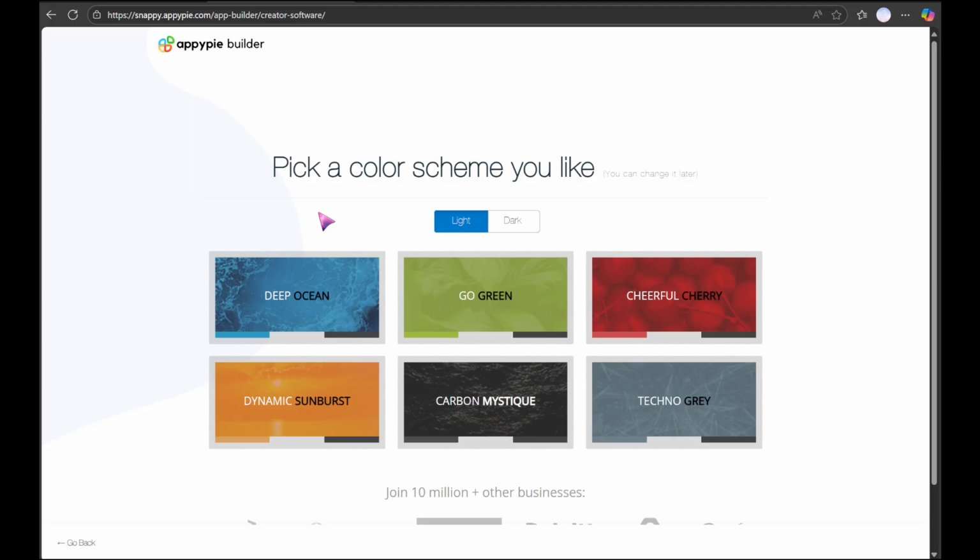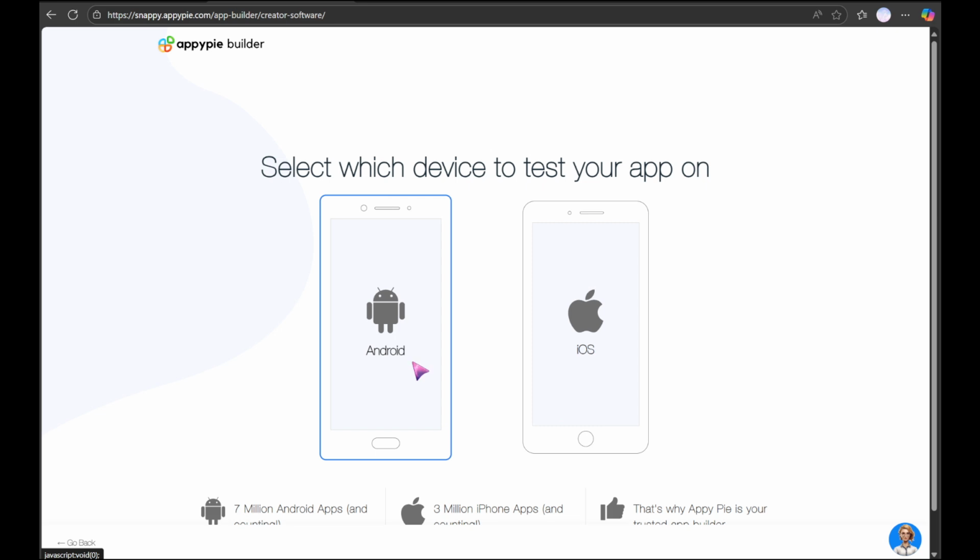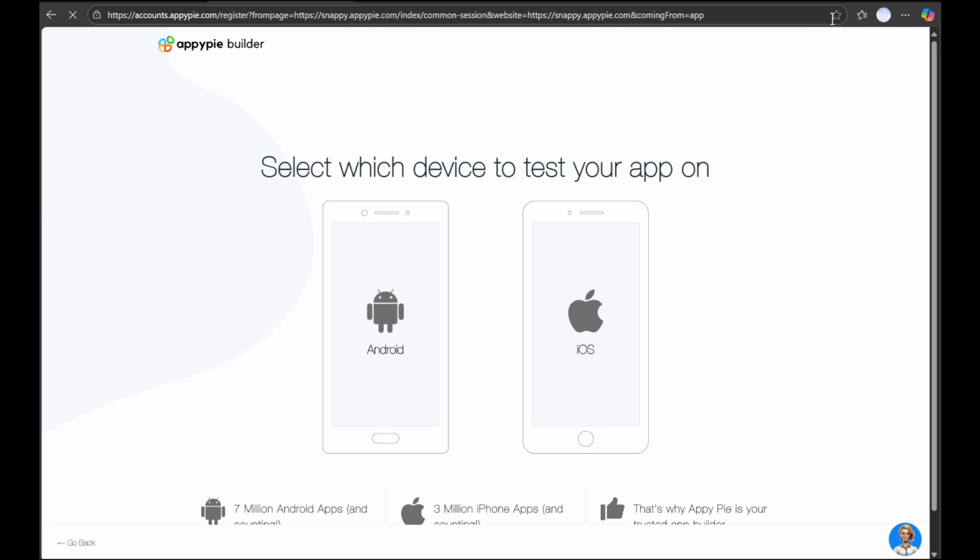Once you've selected the appropriate category, you'll want to move on to choosing a color scheme that matches your brand or personal preference. The platform offers numerous preset schemes, or you can customize your own to ensure your app looks unique and attractive. With your color scheme picked, it's time to select your test device. This is the environment where you can preview how your app will look and function on different devices, which is crucial for creating a great user experience.